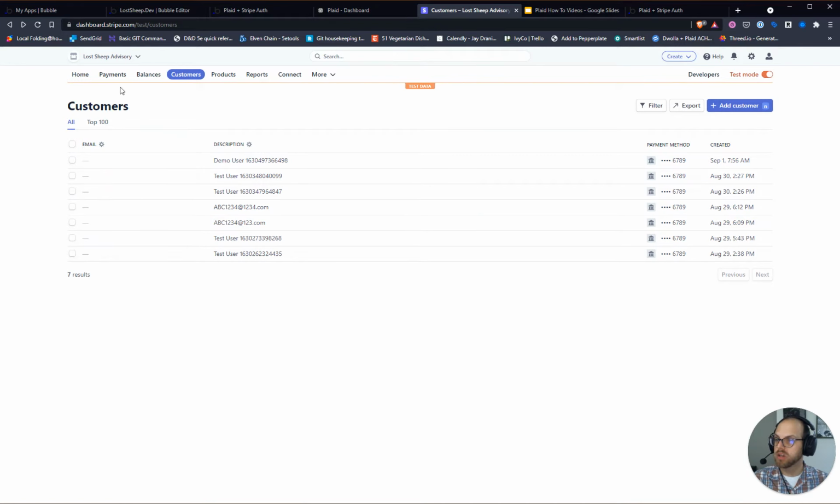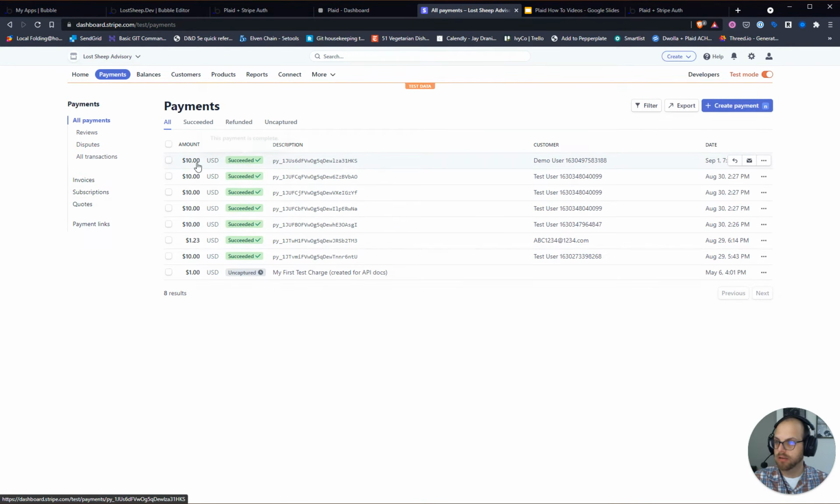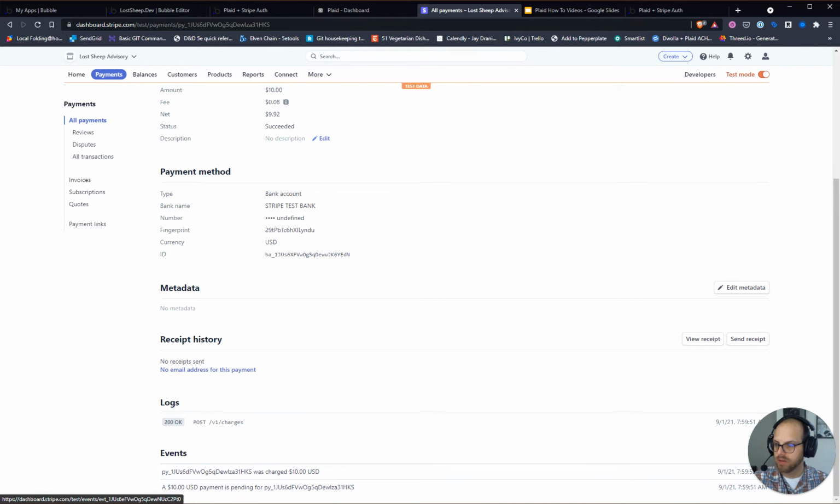So if I go look now too in my Stripe portal, I could go over to payments and I'll see here's that $10 transaction that we just ran. You'll see here it's already moved to succeeded. If I look at the history here, you'll see it was pending.